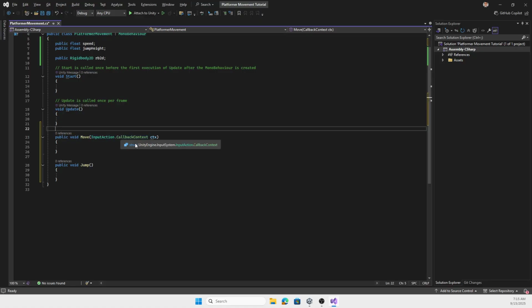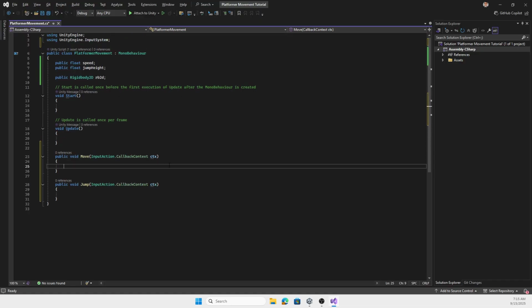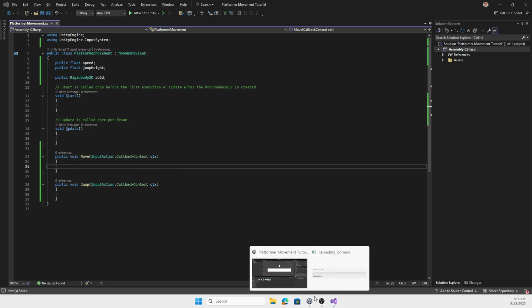In this case, it's a struct. This means that it stores a bunch of data that we can use. And then ctx is the name or the identifier. That's how we refer to this specific callback context, so we can actually get the information from it. Our void jump is going to need that as well. So I'm going to save this and go back to Unity again.